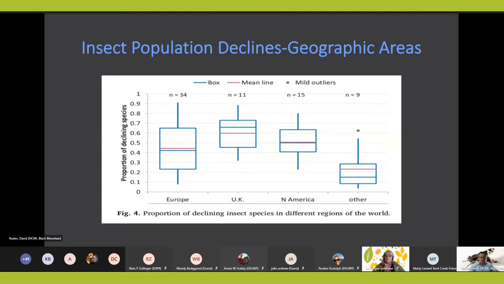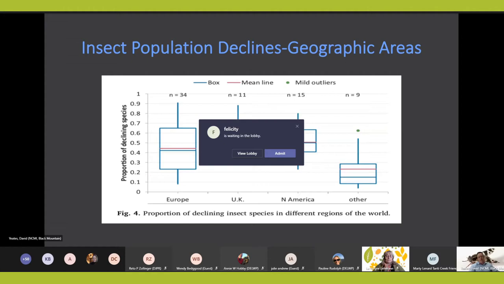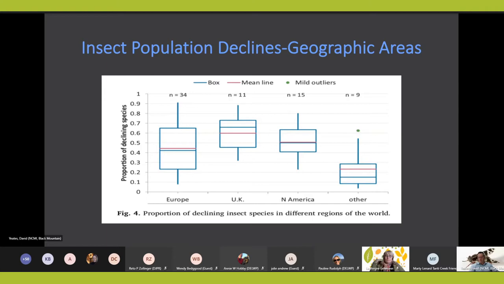In terms of geographic areas now, this isn't the taxonomic groups, but geographic areas. Europe on the left, the UK in the middle, then North America and other on the other parts of that group. And this is the proportion of insect species declining. In Europe, it's about 40%, the UK a bit higher, and those other areas are similar. Other parts of the world are lower, and that would include Australia, of course, that far right part of the graph.